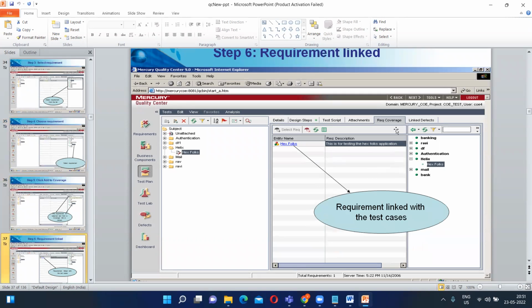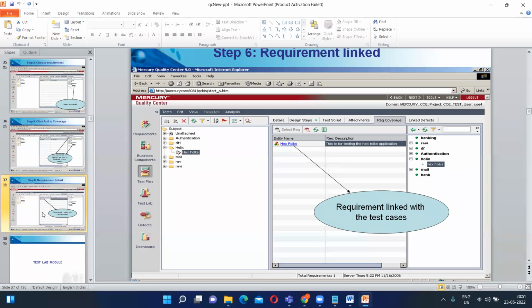That's all. Just click on requirement coverage, select the requirement, click on this left arrow button called the add coverage button, and these requirements are mapped to the test cases. That's all, guys, that is the way to prepare the RTM. Always remember, RTM is prepared in the test plan module.